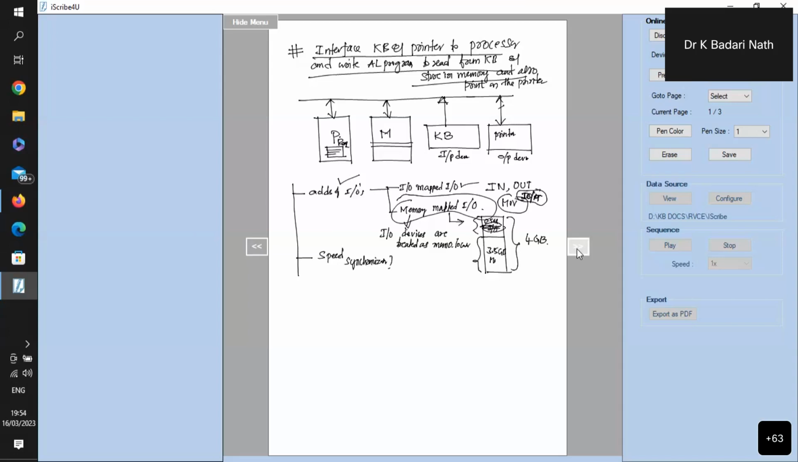Many times, whenever we interface input-output devices, if some junk characters are coming, immediately you should think: what is the problem? Synchronization is the problem. Now, to achieve synchronization, two techniques are generally used in the industry. One is called program controlled IO. The other is called interrupt driven IO.